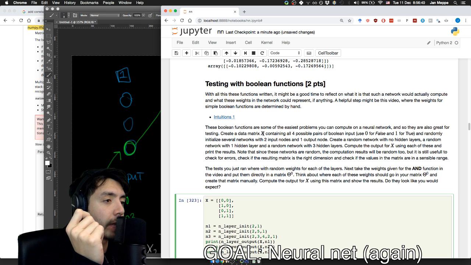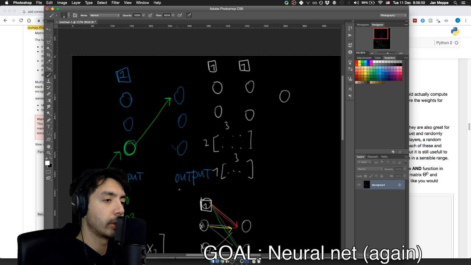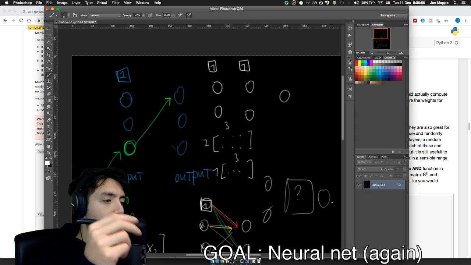Create a data matrix X containing all 4 possible pairs of 0, 1, and randomly initialize several networks with 2 input and 1 output nodes. So like, 2 inputs, and then I don't know, like scribble, and then nothing.